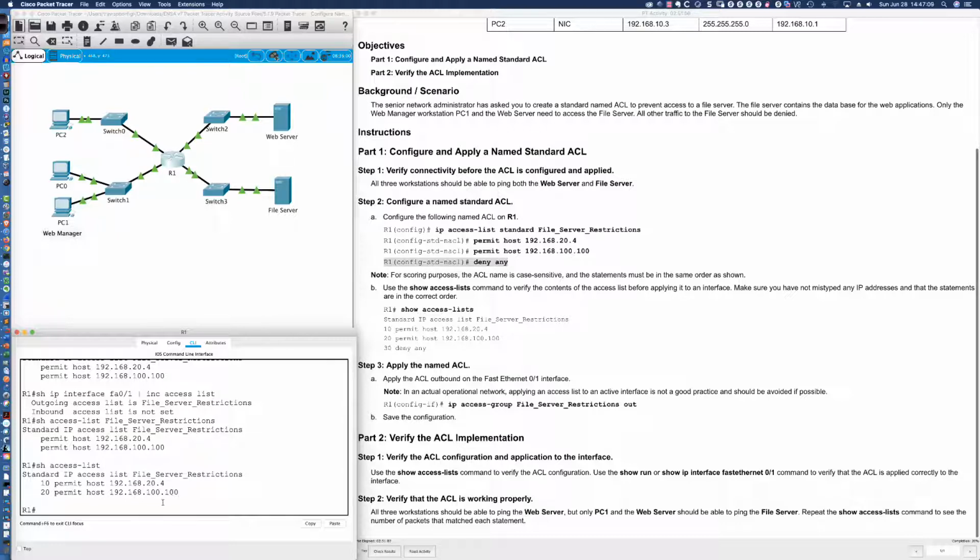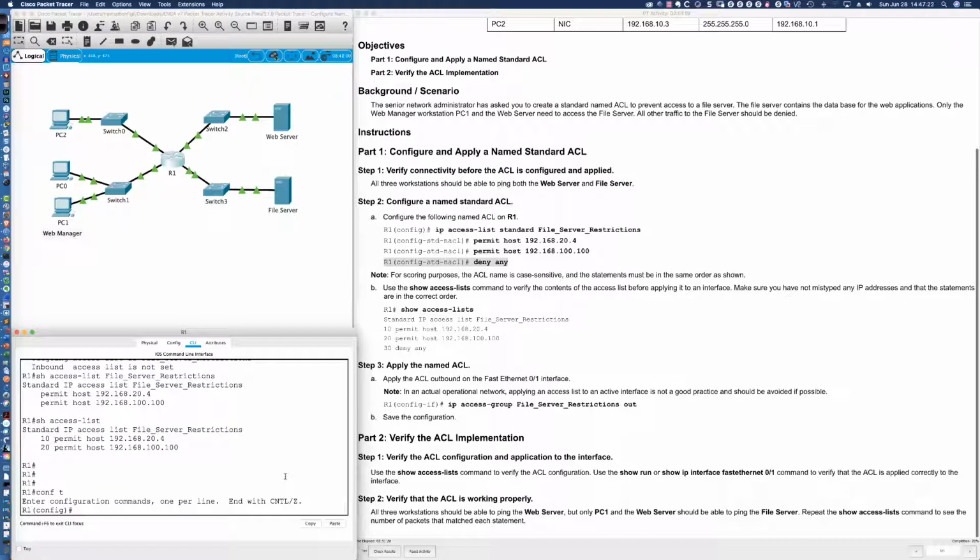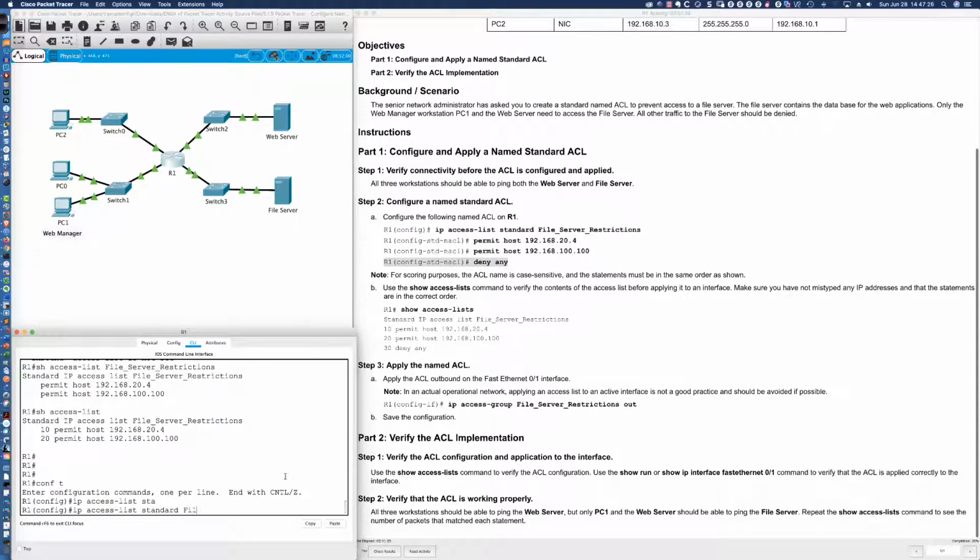But what else are we not seeing? We're not seeing traffic that's being denied because we don't have the deny any statement in there. So let's add the deny any statement in here. Let's get into global config. We're going to say ip access-list standard file_server_restrictions.